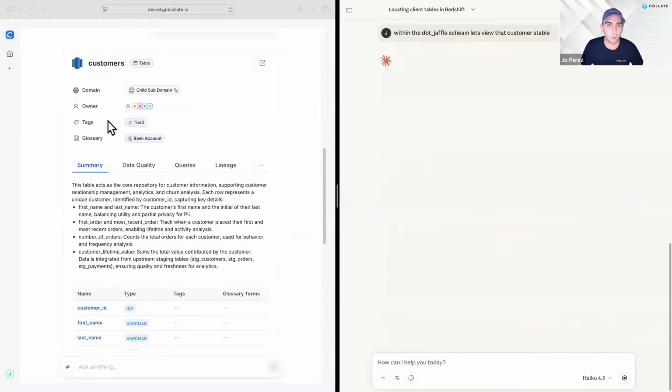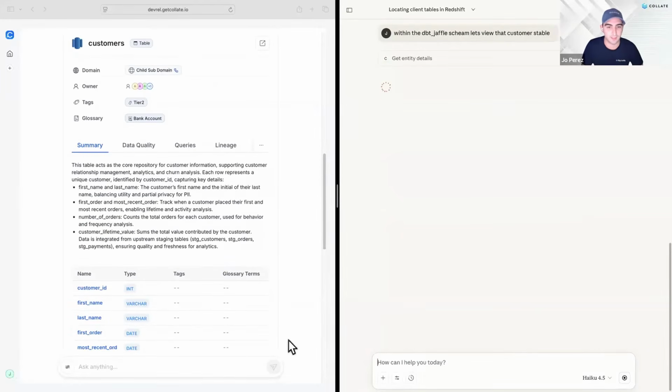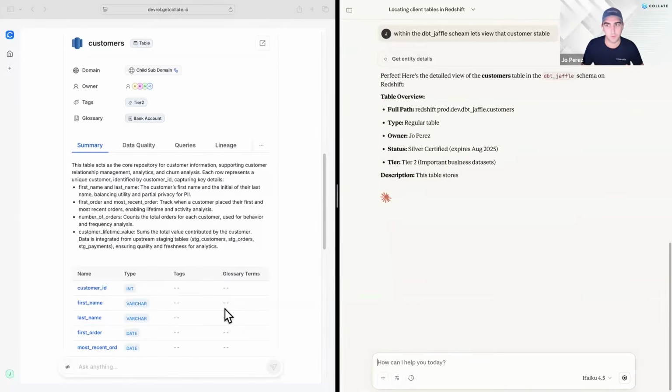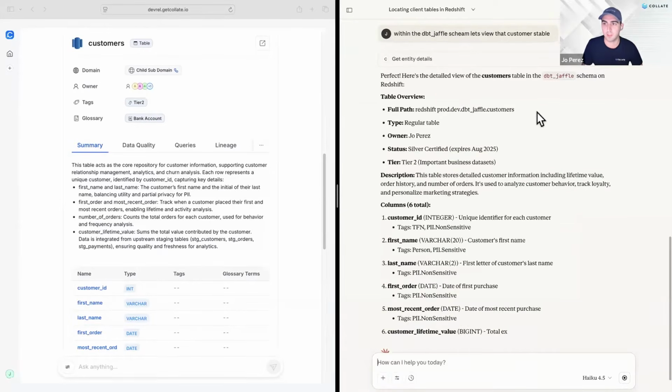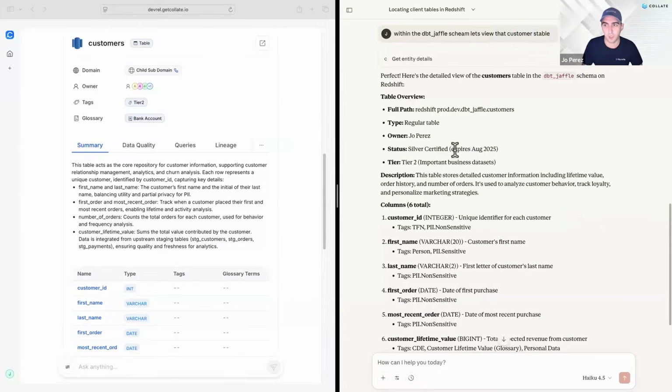So here it's actually pulling up this customer table. I can see the summary of it. I can see the schema, and it's really nice from a visual standpoint. Where this is getting me the details of this, it's showing me the Joe Perez, it's showing me the silver and the tier two, and all of that information. So it's surfacing the same information from a detail standpoint. It's just presenting it in a different manner. So neither is right and neither is wrong. It's really just coming down to usability.